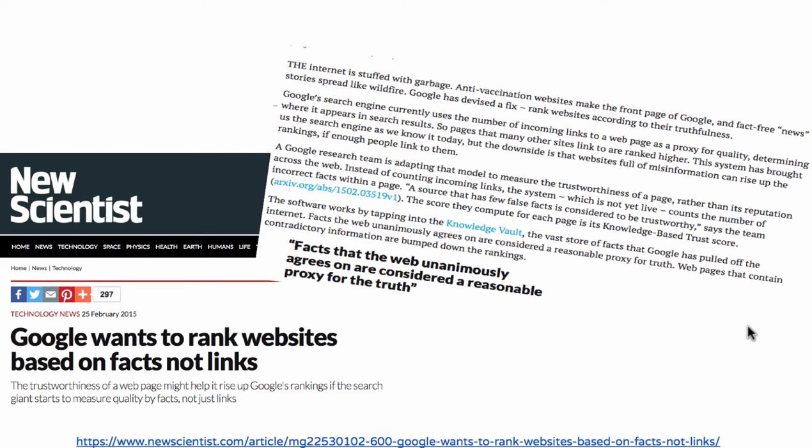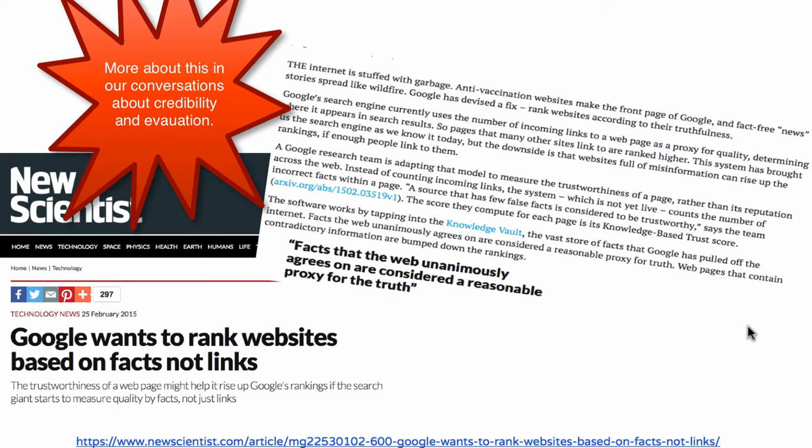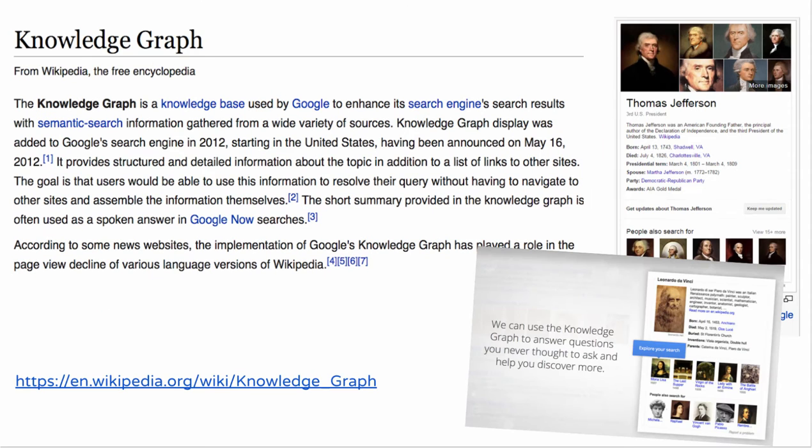And so I think what's important to note is that relevance is not just ranked by considering links in its ranking anymore, but this whole notion of the semantic web. This is what the knowledge graph looks like. It's pulling from Google's knowledge base.